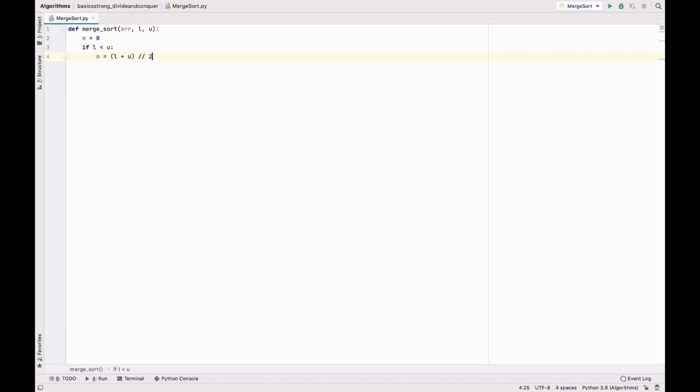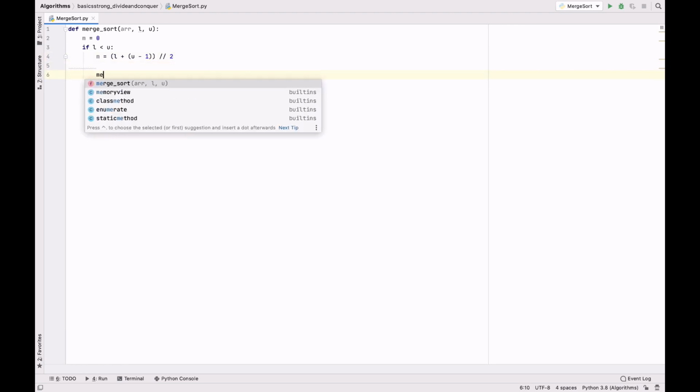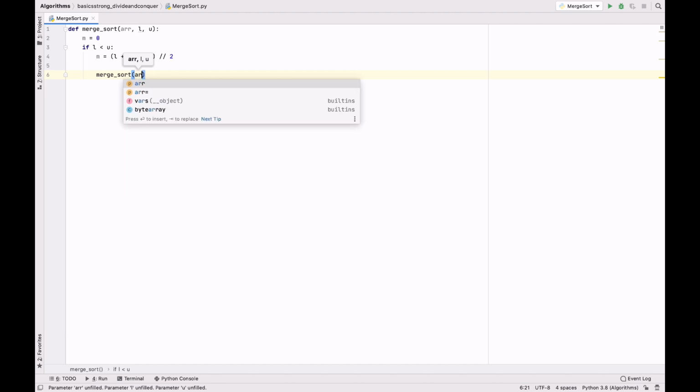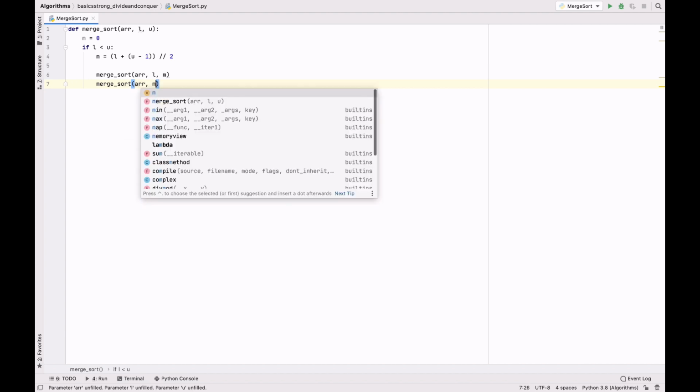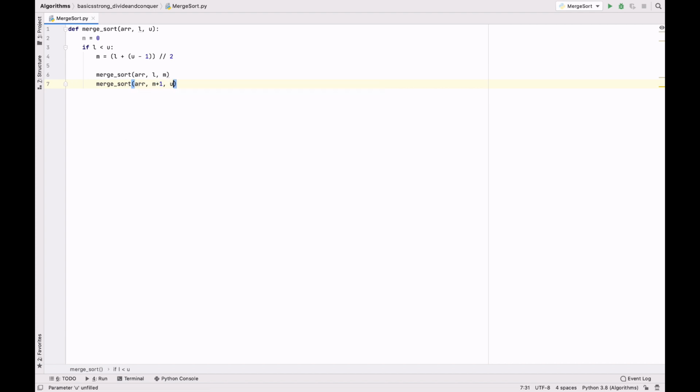middle point by finding the exact mid, which is (L plus U) divided by 2, or we can write it as L plus (U minus L) divided by 2 to avoid overflow for large values of L and U. With this middle point, we break the array into two halves and sort them recursively. So first merge sort for one partition and the second for the other partition. The first partition will start from the lower bound till the midpoint, and the second merge sort is for m plus 1 till the upper bound. And then we will merge these partitions.